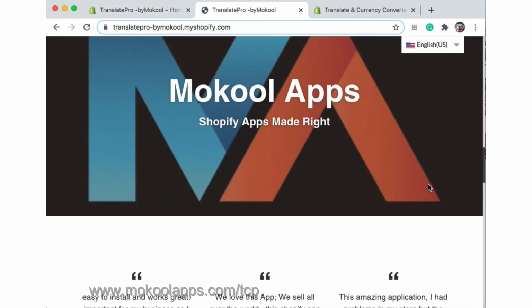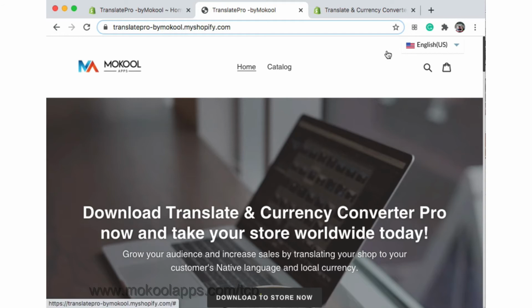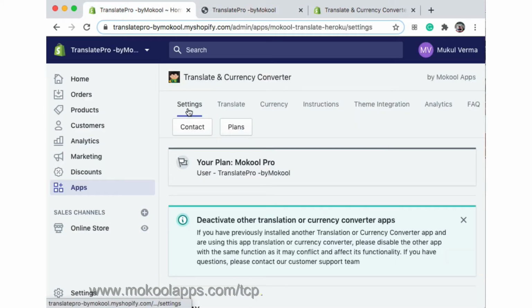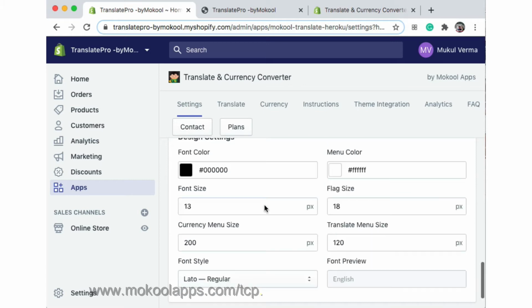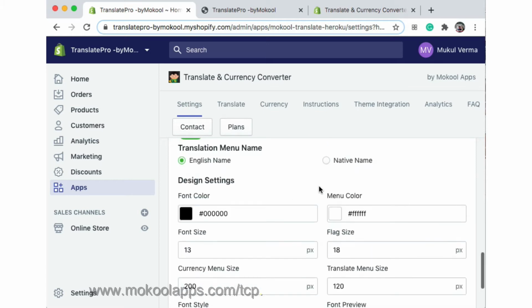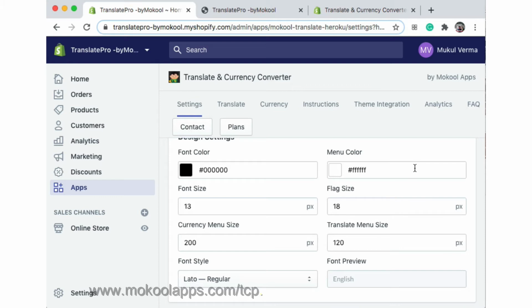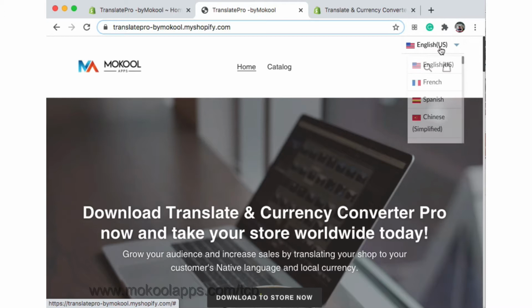In here, one thing you want to do is make sure that it has the look and feel of your website. The way you would do that is in Translate Currency Converter Pro, you would go to the first page settings, and at the bottom there is design settings. This is where you can choose the font color and the menu color, and the different sizes, as well as the menu size and currency size as well as the font, and just match it up to your store. Kind of like we did here, we used a white menu, black writing that matches the store, text similar to the store as well.